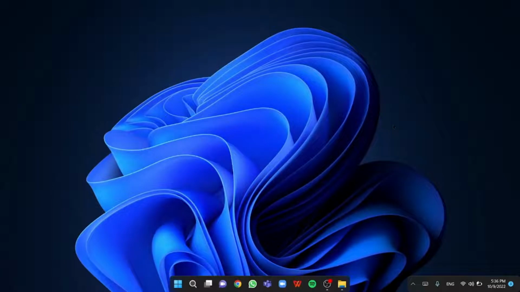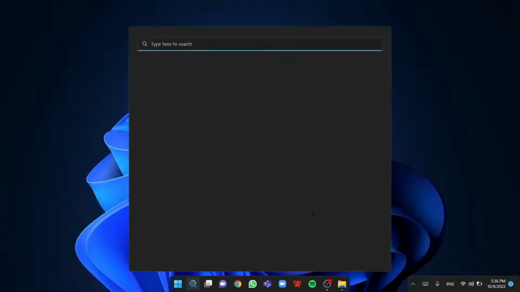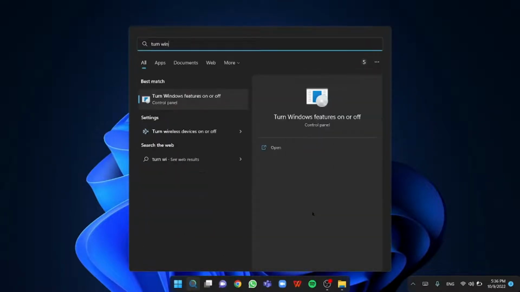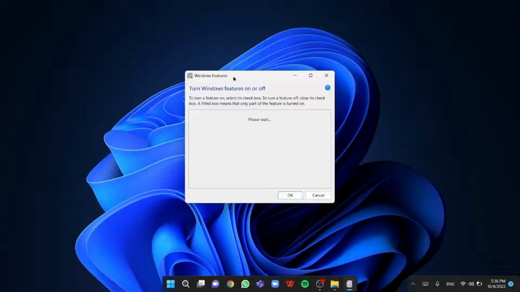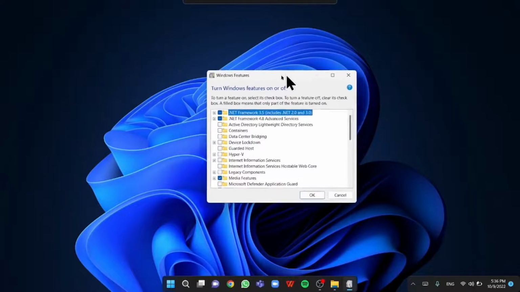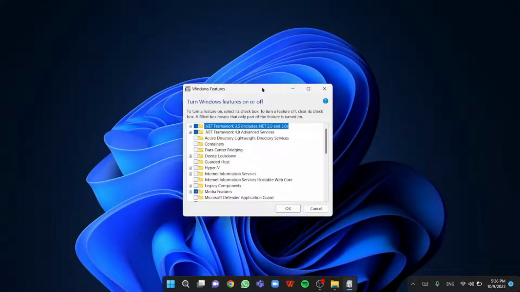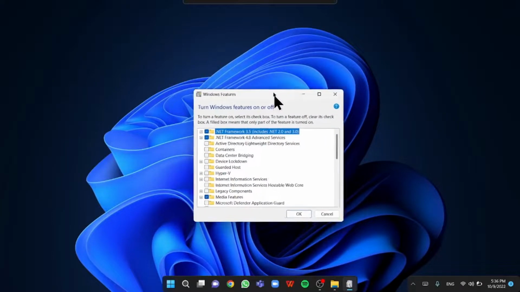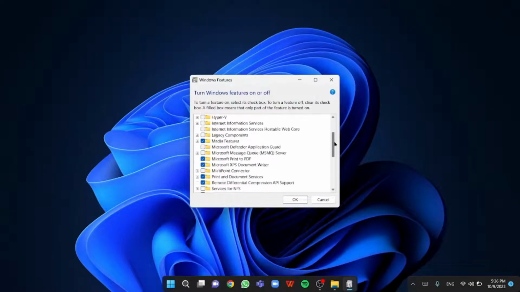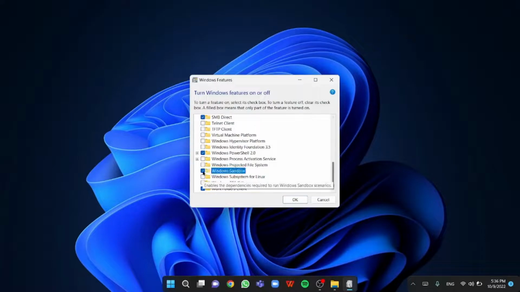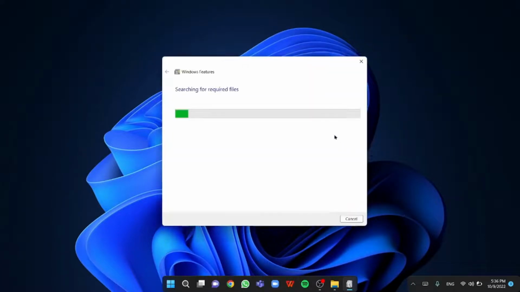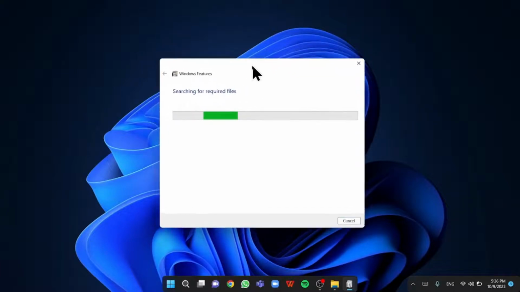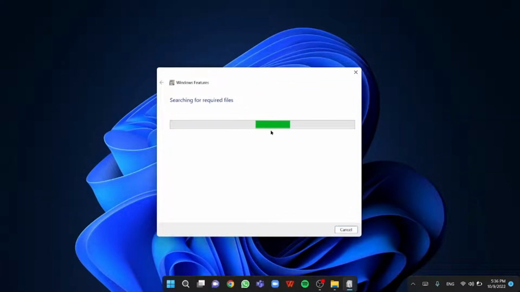To turn on the Sandbox feature, click on the search icon and search for turn Windows features on or off. Once you have clicked on it, a small pop-up will appear over here. You just need to scroll down until you see Windows Sandbox. Once you get it, tick it and click OK. It will search for some required files and download them. You just need to wait for some time.